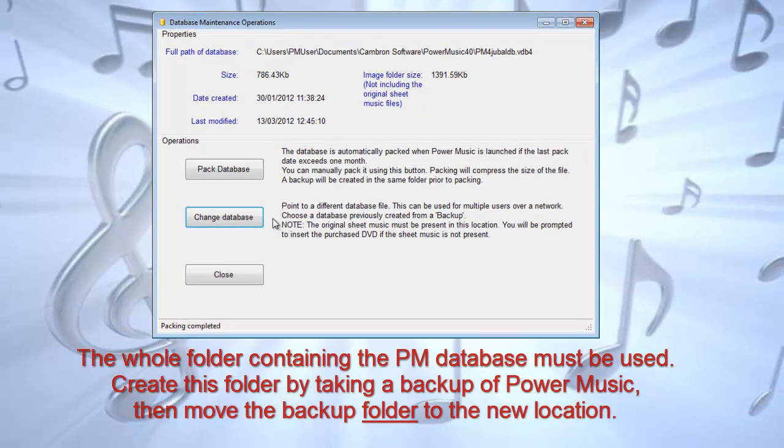If you've got a 5 or 10 user license for Power Music, you can actually point Power Music at a database which is not just in the default location, which is in the Cambron software folder in My Documents. You can actually point to a database anywhere. It could be somewhere else on your computer. It could be actually a database held on a USB pen, or it could be a database on a network, in a share or a server. And that way, any number of users can share the same database of music, chord sheets, tags, all the other information.